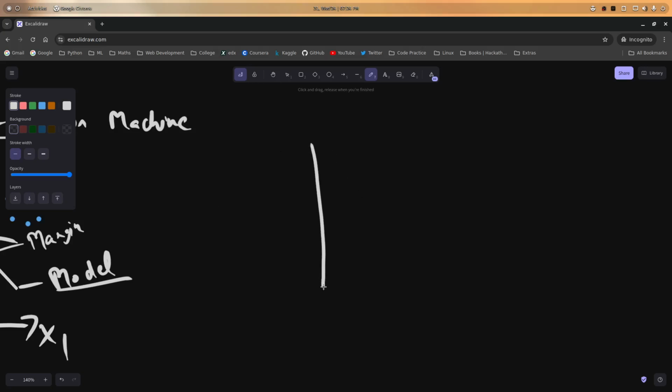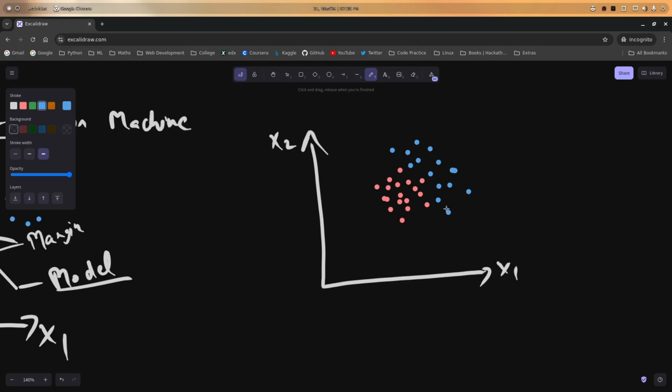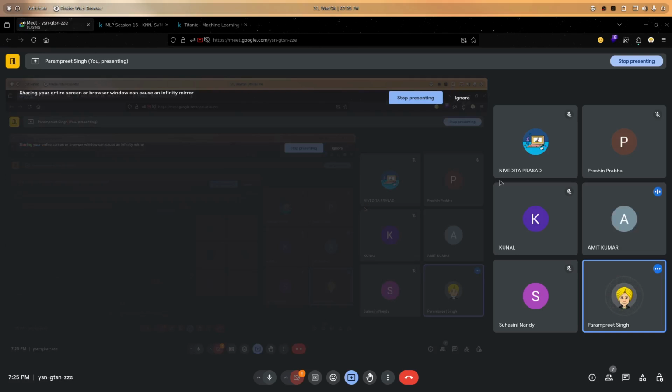All right, let's suppose our data is something like this: x1, x2. I'm taking a very general example. Okay, can we say this data is linearly separable? Just like, can we say this? No. All right, everybody agrees this data is not linearly separable.